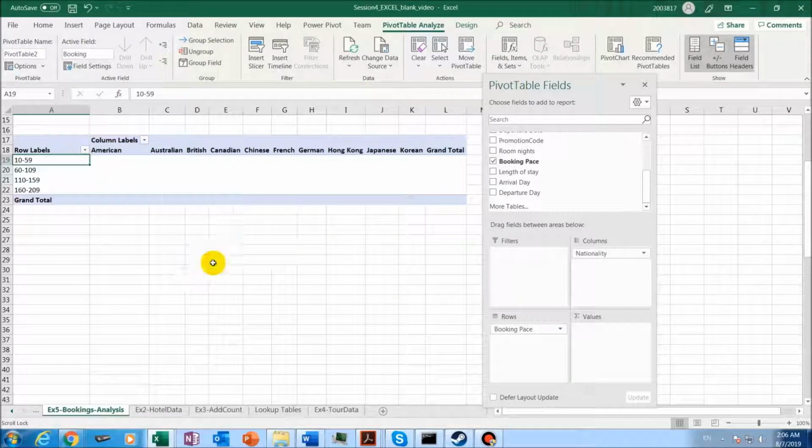You click OK. And now you'll see that it only shows the booking pace in groups of 50. And that also makes it easier for us to understand our data.